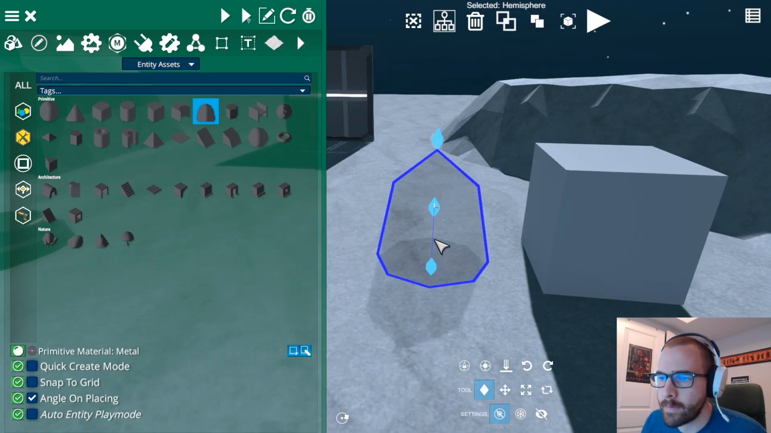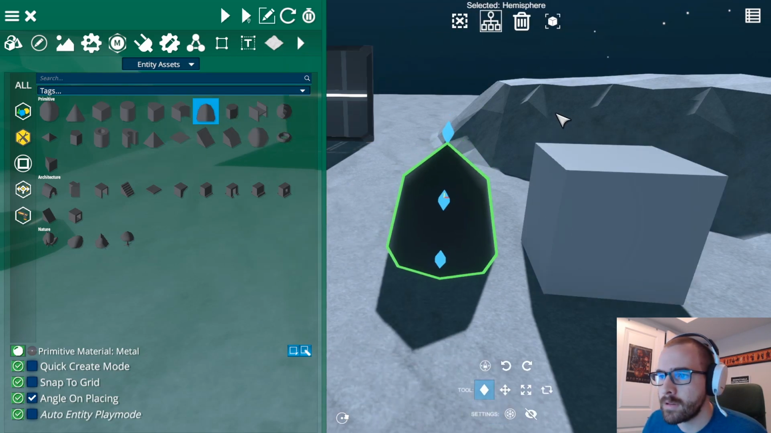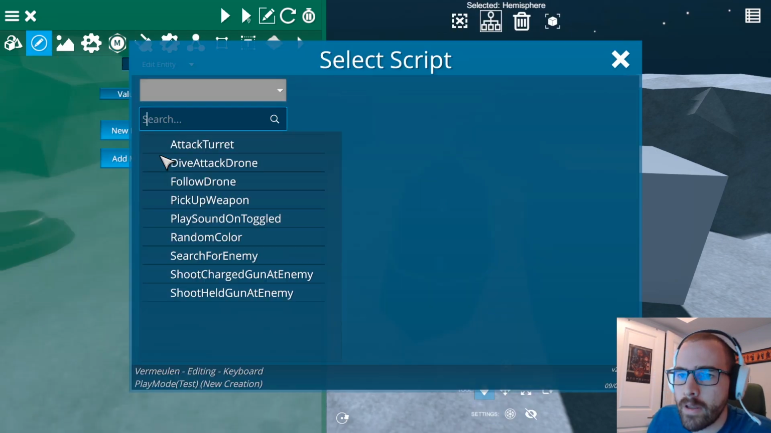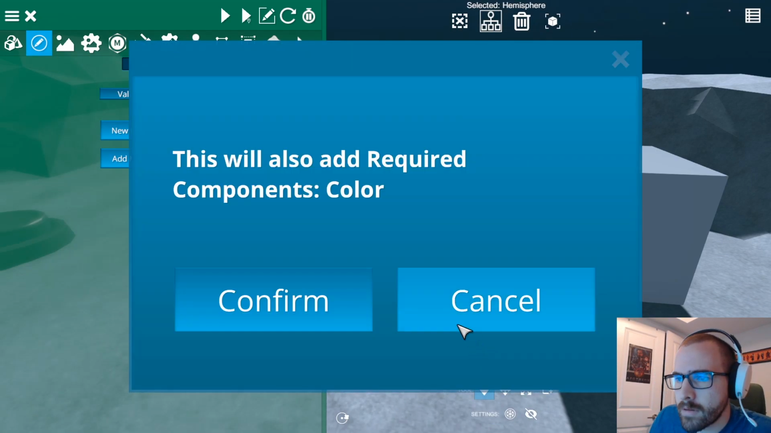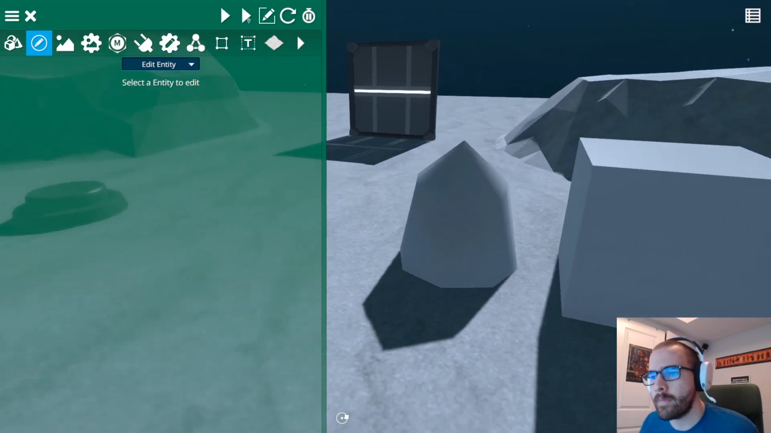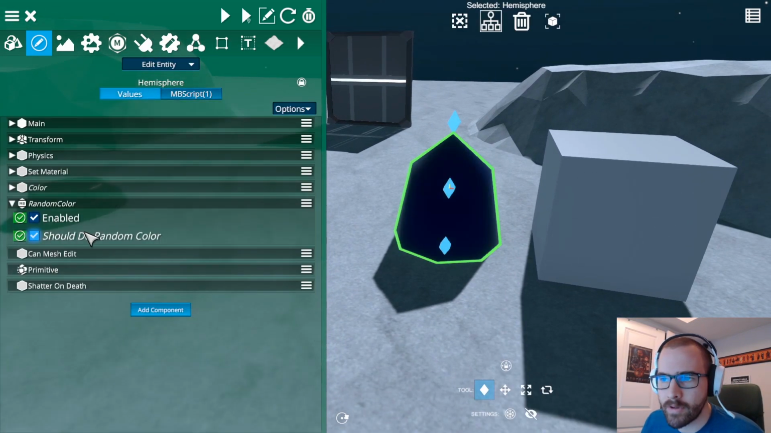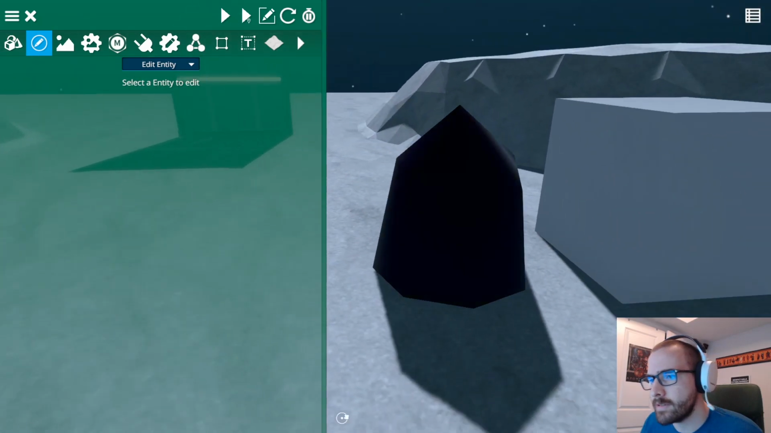Let's add it to this hemisphere thing. And then I'll go and add random color. And it adds the color component automatically, and now when I go and select the hemisphere, I can turn on random color to have it be a random color.